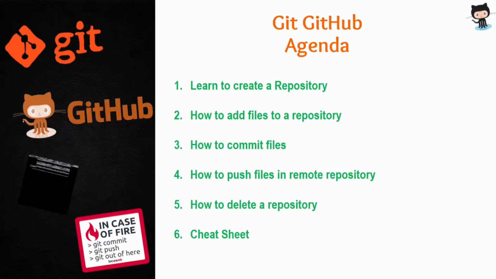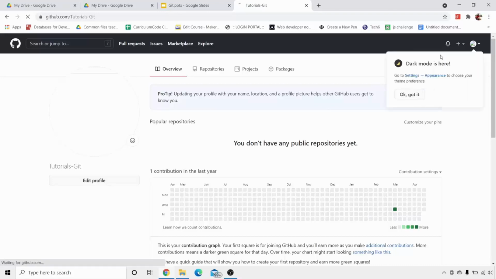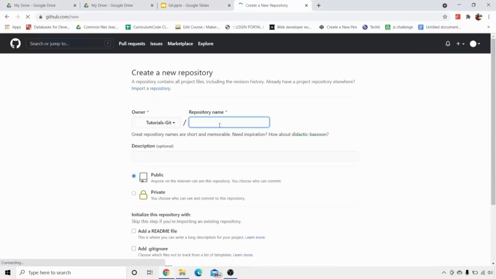So let's get started. Here you can see this is the GitHub profile that we created in the previous tutorial, that is tutorials Git. How to create a GitHub profile and how to install Git Bash, I have explained in the previous tutorial, so you can have a look at it first. Now to create a repository, you can see there is a plus sign. You simply need to click over here and you have an option which says new repository. Click on new repository. Over here, it says you have to enter your repository name.